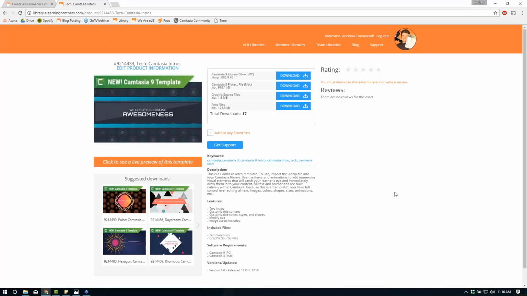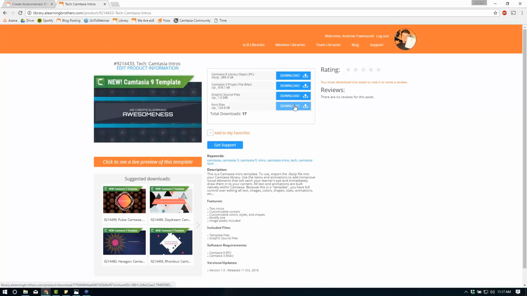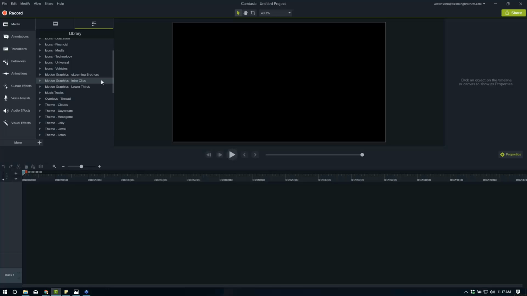Now since I'm on a PC, what I would download is this Camtasia 9 library object, and it's labeled PC. You can also download the Camtasia 3 project file right here for Mac. You can also download graphic source files right here, and then font files. If you want to use the exact same font in the preview, you can download just the font files here. Now I've already downloaded that, and I've imported it into my library.